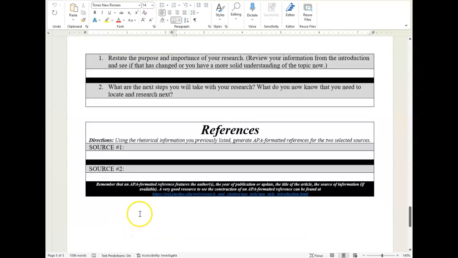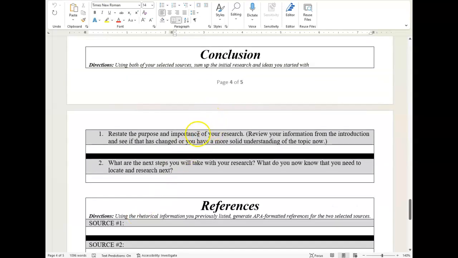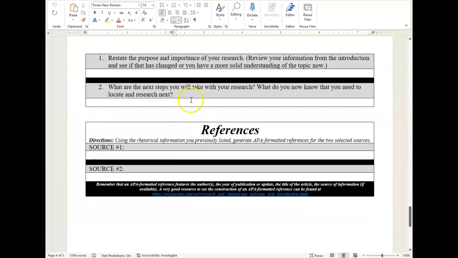Down here, well, let me go through the conclusion. I'm skipping over that. I'm sorry. I'm just seeing that the timer's at 20 minutes and I'm not even done yet.